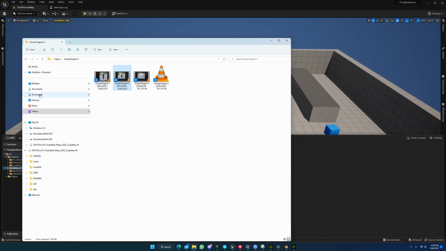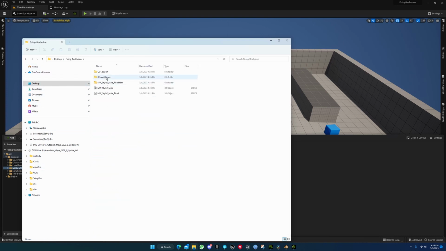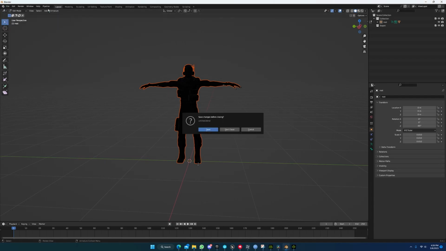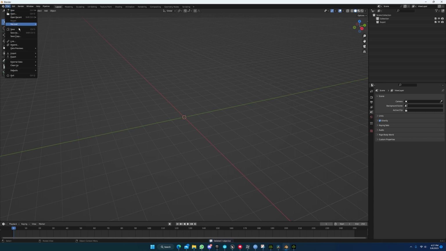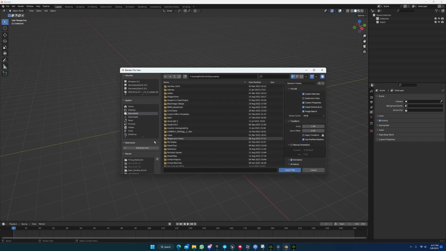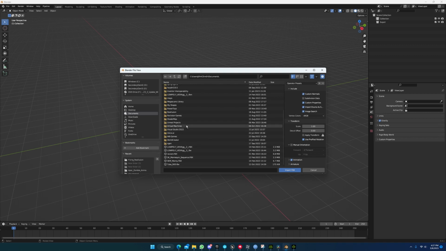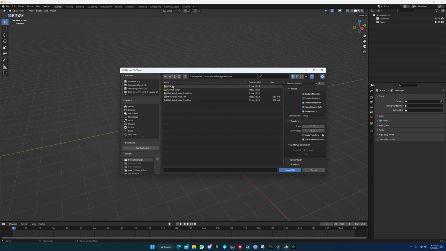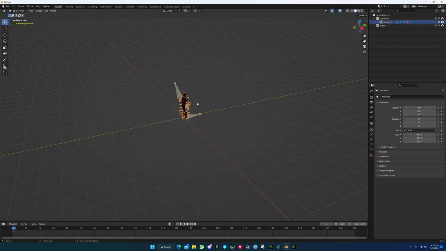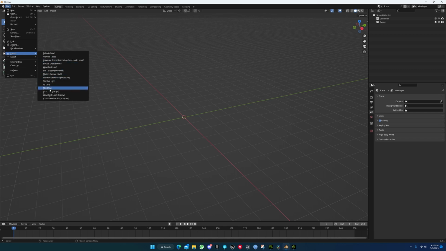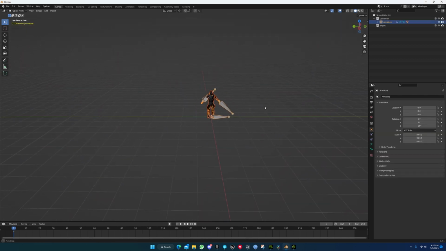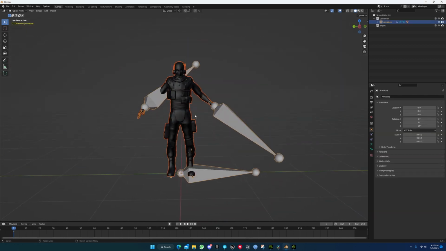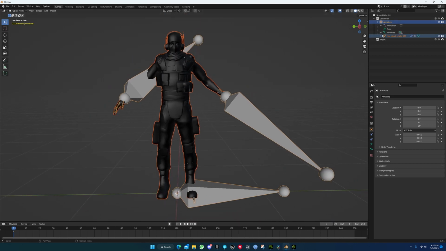Okay, so with both of those exported, I'm just going to come back over to this folder and we're going to go to New, select all, press A and delete, and then go to Import FBX. I did not select my import settings before I did that.